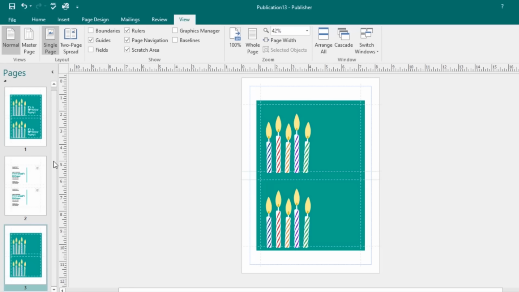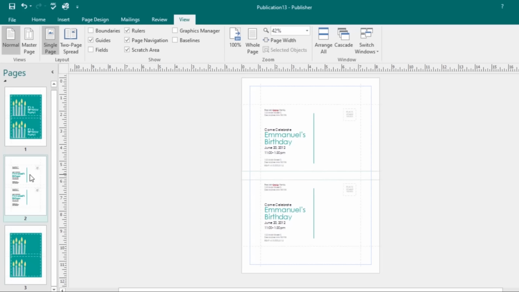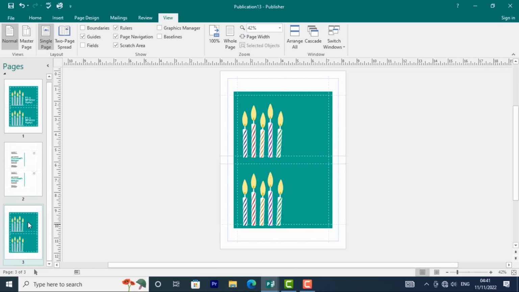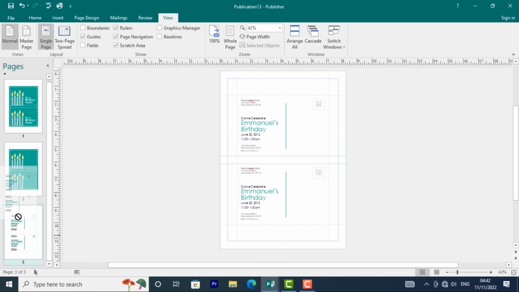Let's say you want to rearrange the pages. All you have to do is select it first, then drag it to where you want to position it. So I'll do that with the third one. I'll just drag it until I see that horizontal line over there, then I drop it. So that's how you rearrange. You just select it, click and drag it until you see that horizontal line, then you drop it. So that's how you rearrange the pages.